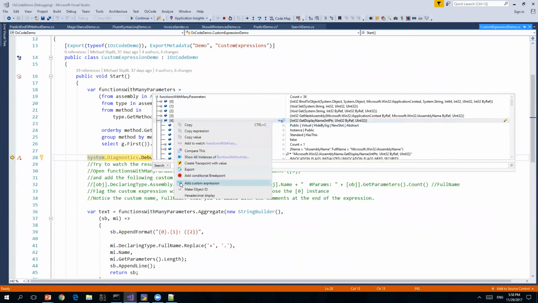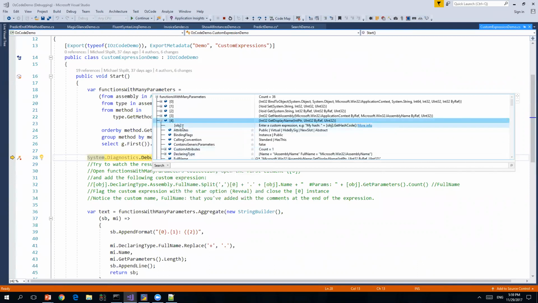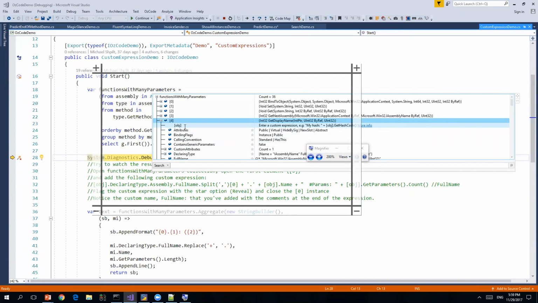So I'm going to click on Add Custom Expression right here. And now Ozcode adds something that looks like a new property into this object. You notice that it's giving me the obj keyword, the special keyword that denotes the current object, like we saw before in the conditional search feature. And here I'm going to type in whatever C# expression I want on this MethodInfo object.